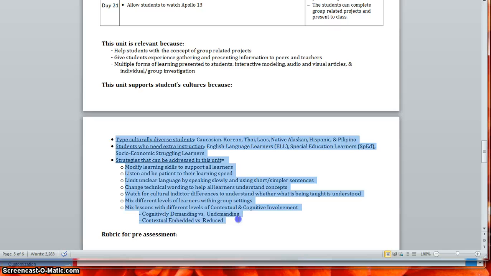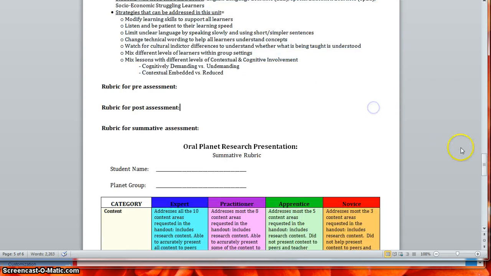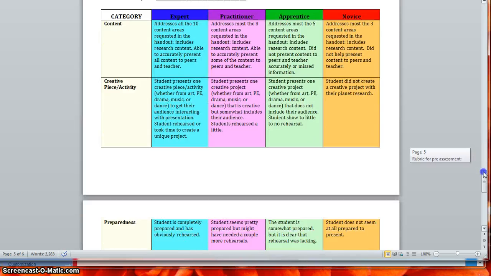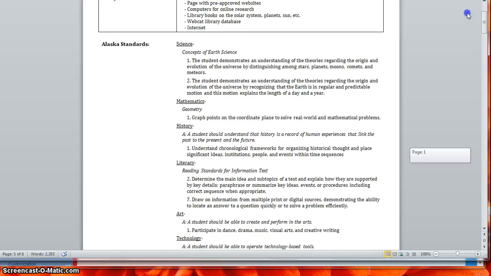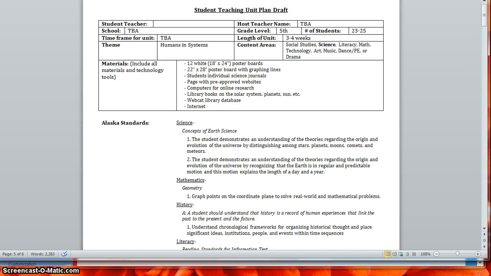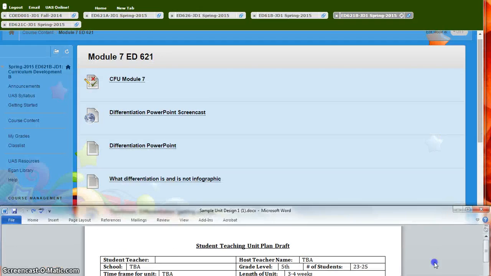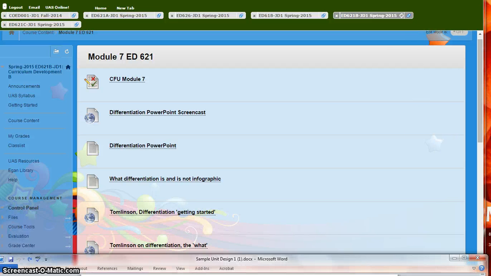And she's made a clear statement about that. You can go down and look, even though it's not required for this part of the course. You can see the rubrics that she's created for her pre and post assessment. So this is a good thing for you to look at. There's another one included also in your module that you can look from another student.